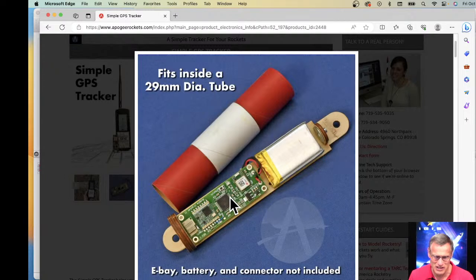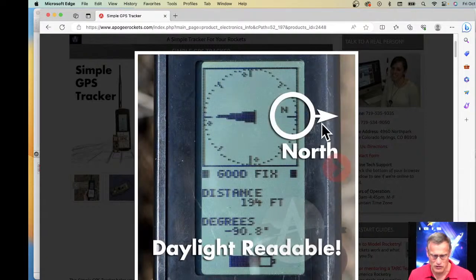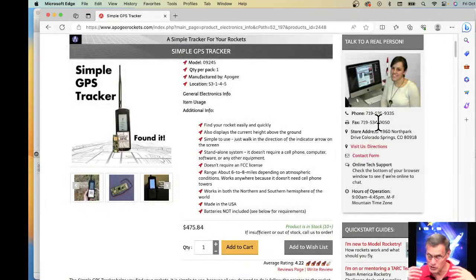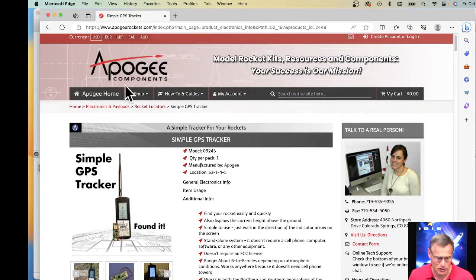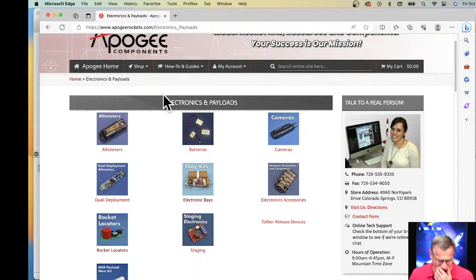And how small is it? Well, it will fit into a 29 millimeter tube, which is about 1.25 inches in diameter. So that's what the GPS tracker is. If you're interested in tracking rockets, that's it. Now if you're interested in doing more with GPS, we do sell another device called the Telemega. Again, go under electronics and payloads, and it would be under dual deployment.